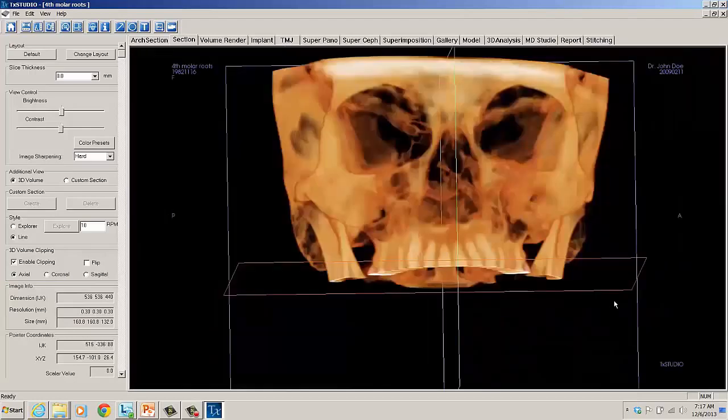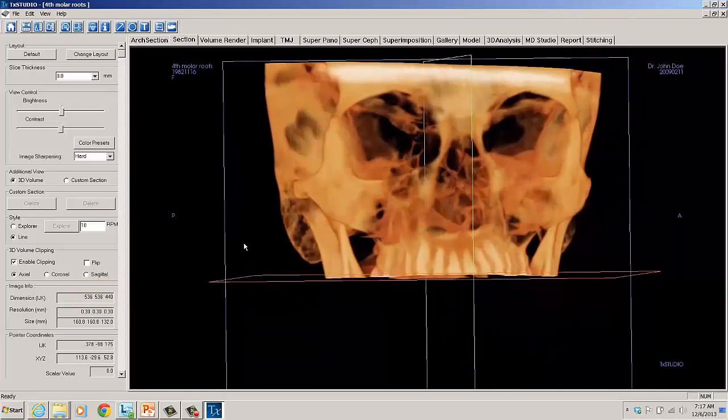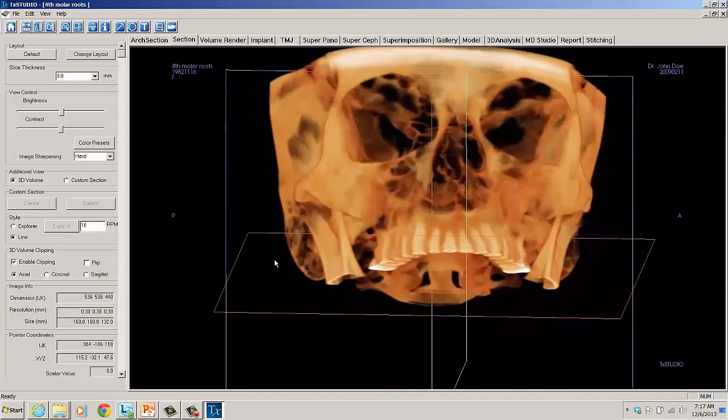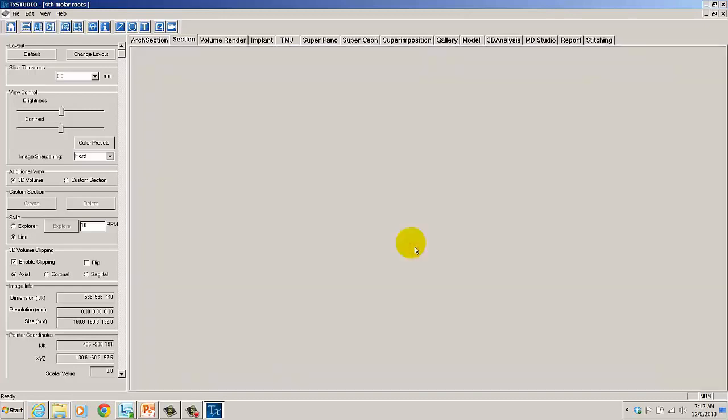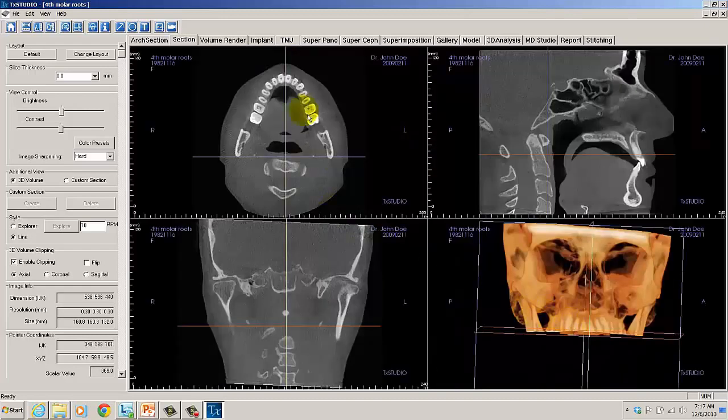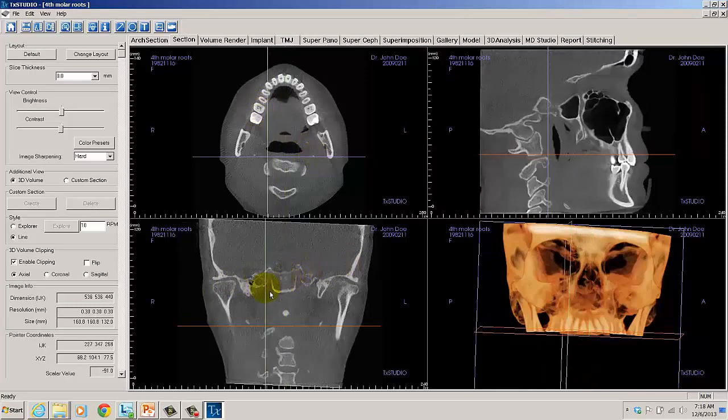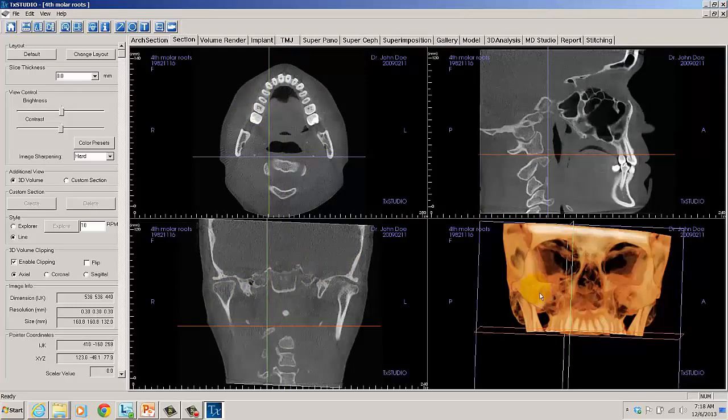Now we can go full view on our volumetric set, but we do not have a means of scrolling through or cutting through the sections. So we'd have to go back to the standard, default view, and use our lines as we would move through our clipping planes.